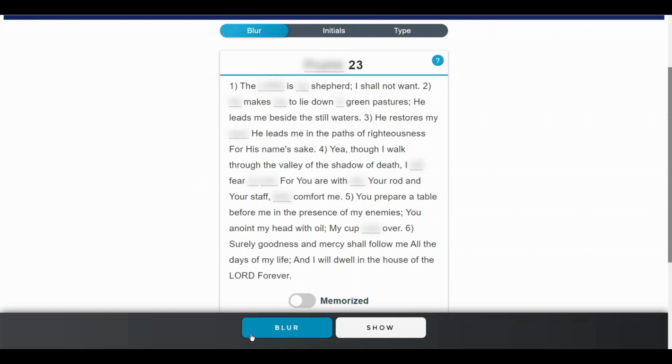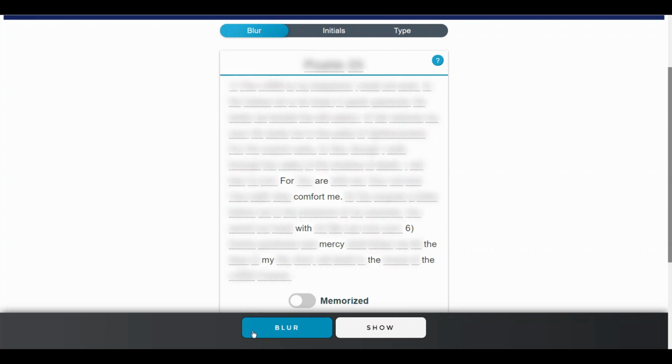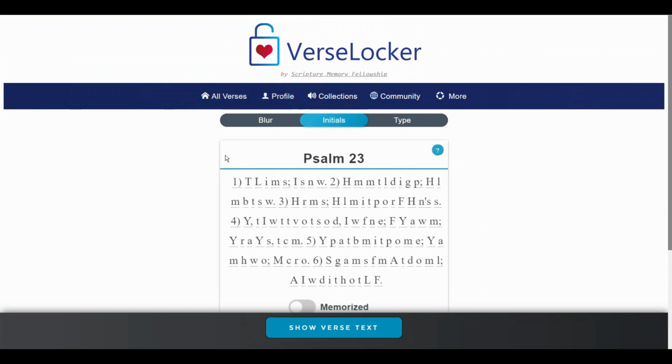And once you reach the end, click Blur again, and even more words will be blurred out. And you'll just continue in that fashion until all of the words are blurred out and you're saying the entire passage from memory. The Initials feature is very helpful as well, and that simply replaces each word with the first letter of that word. So The Lord is my shepherd becomes TLIMS. And you can tap on one of the letters to see the word that it represents.